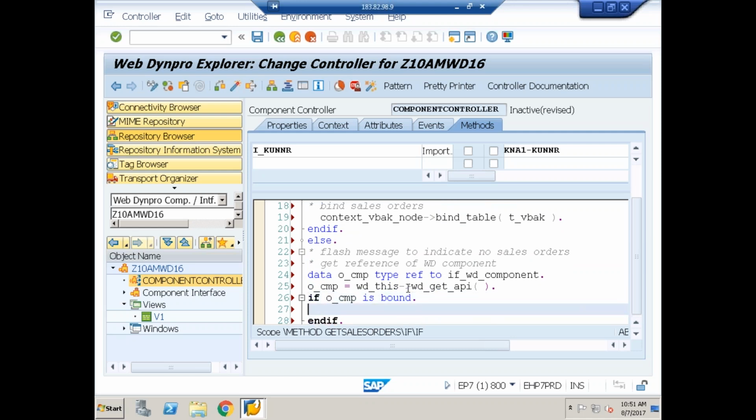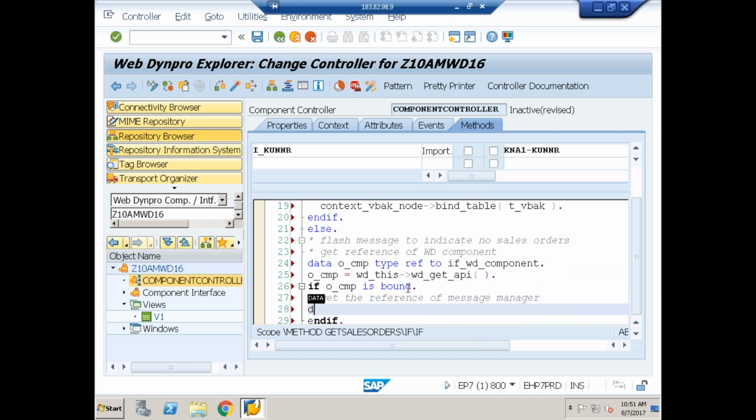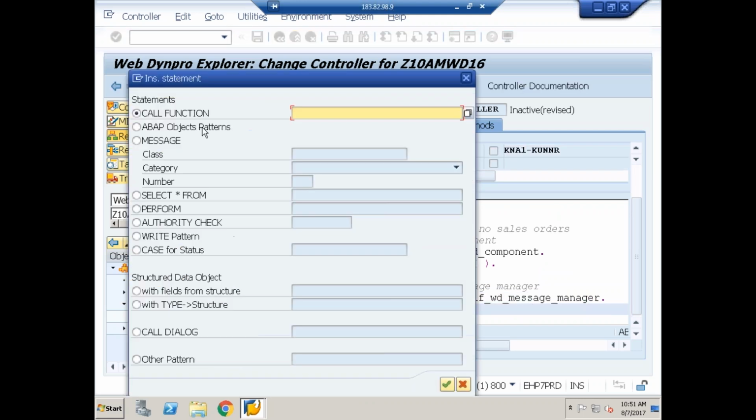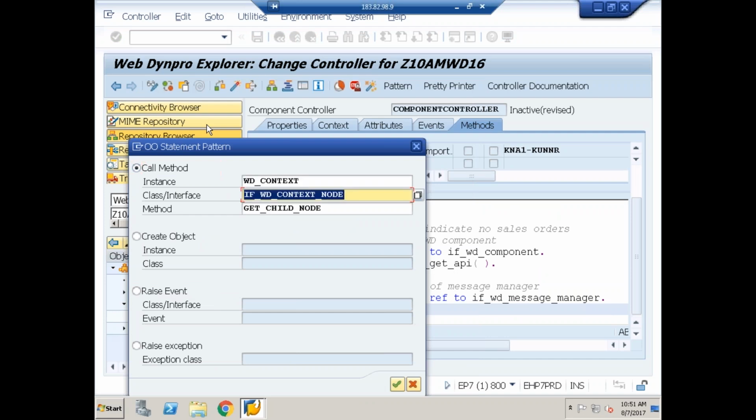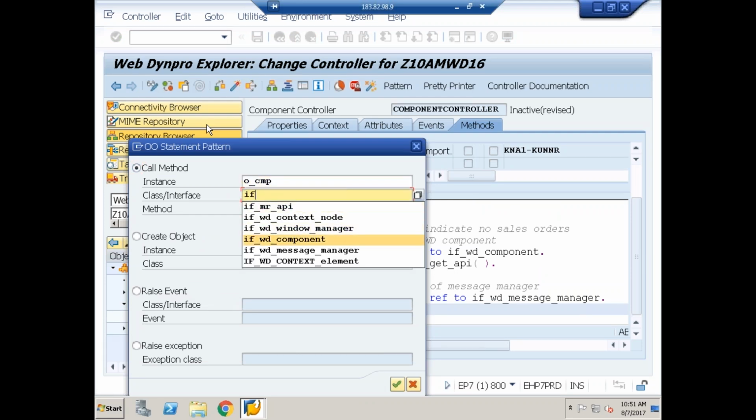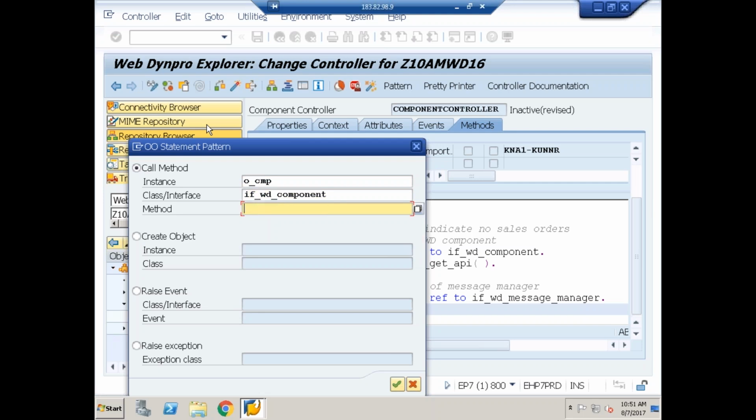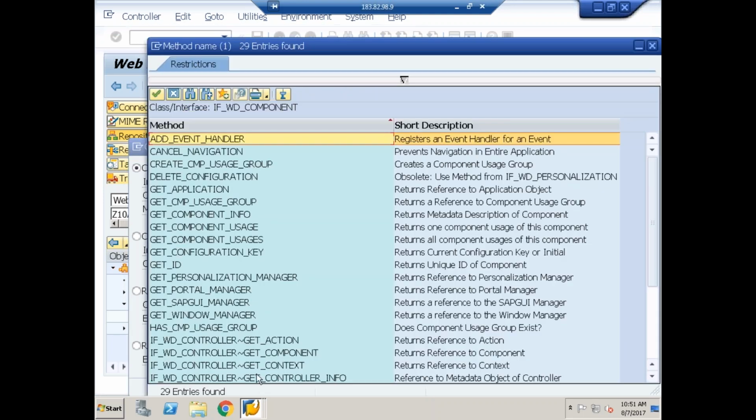What you have to do? Get the reference of the message manager. So data O underscore message manager type ref to if underscore wd underscore message underscore manager. I'll use a pattern. The object is O underscore CMP, if wd component. What is the method name? Get message manager. Get message manager.